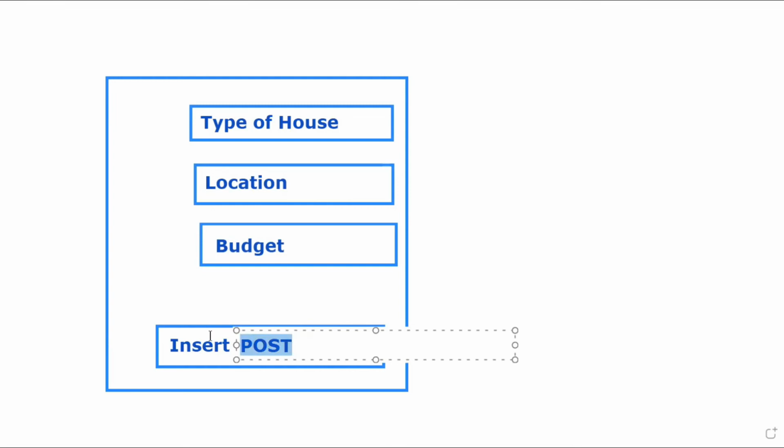Post is being clicked, this information will be inserted in the backend. So post. So this is called post method. Now I want to search for some houses.